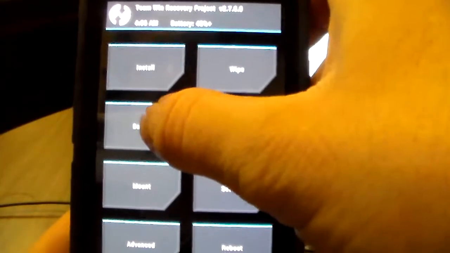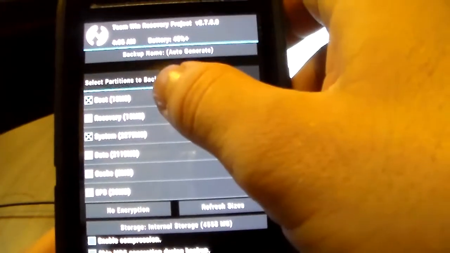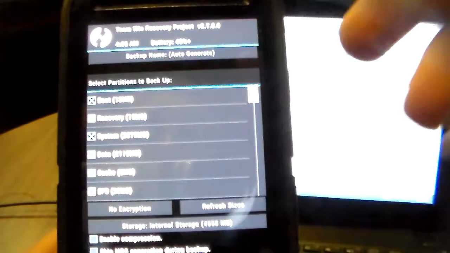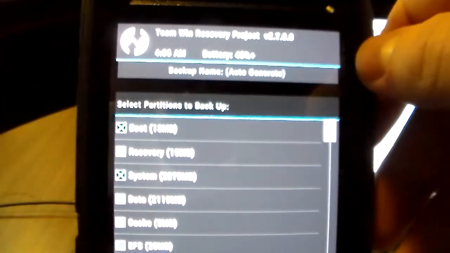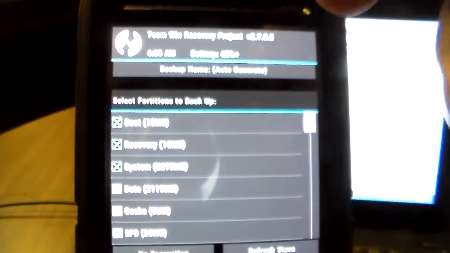But what you're going to want to do is go into backup, which is creating your NANDROID backup. You're going to click backup, and you're going to make sure boot, recovery, and system are all X'd off, which is the X in the box, just checking them to make sure that they're all ready.